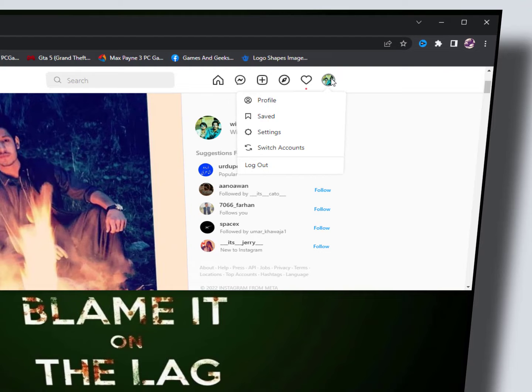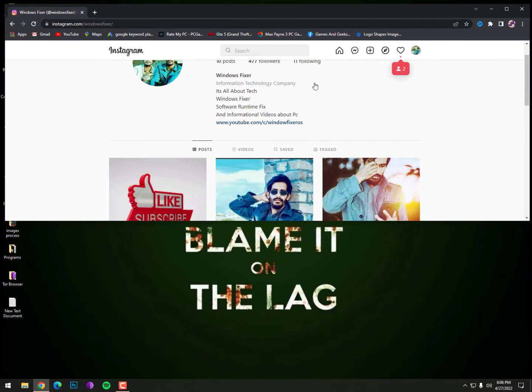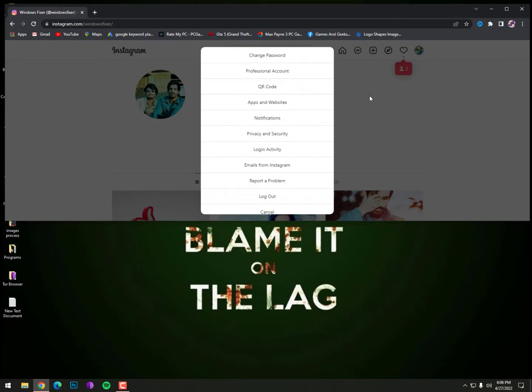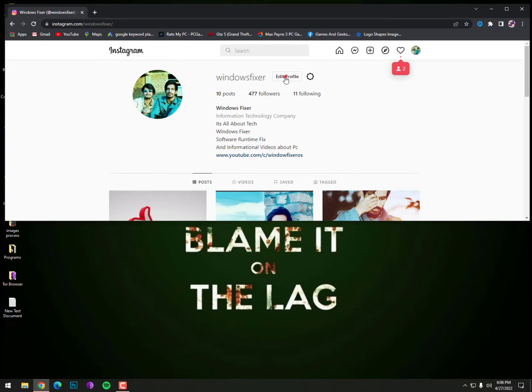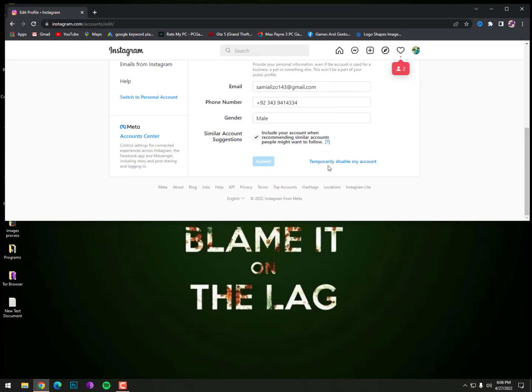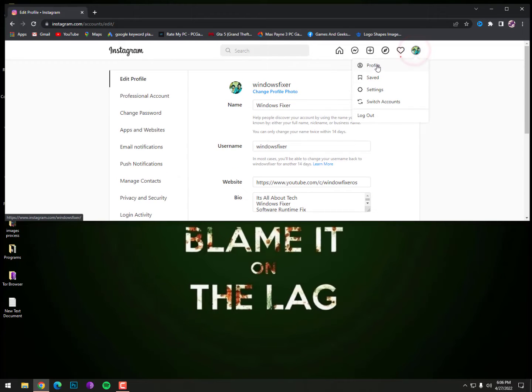Now just click on your image and then go into the profile. Now here you need to click on this setting options icon. Sorry, first you need to go here, edit profile. Now here in the end, in the bottom, you can see here temporarily disable my account. So you can disable your account temporarily, so whenever you want, you can get back. Okay, now let's disable it permanently.